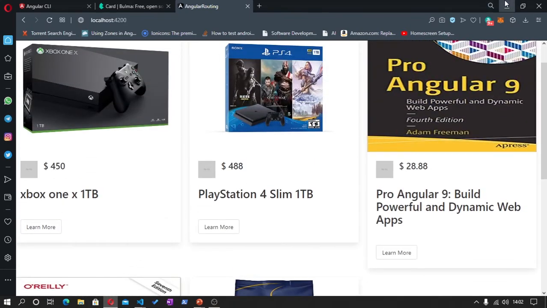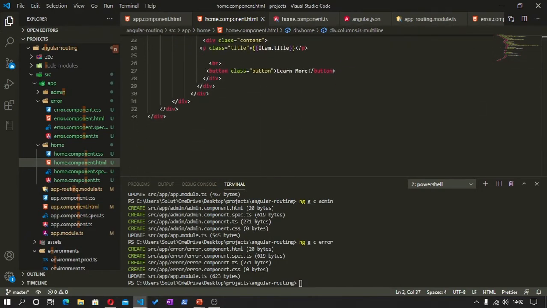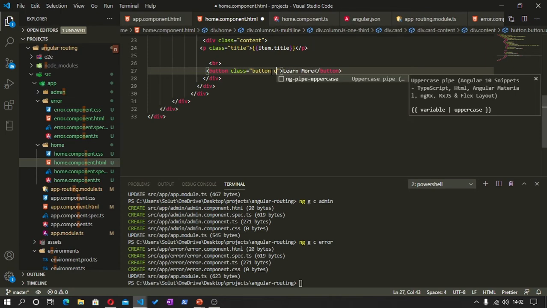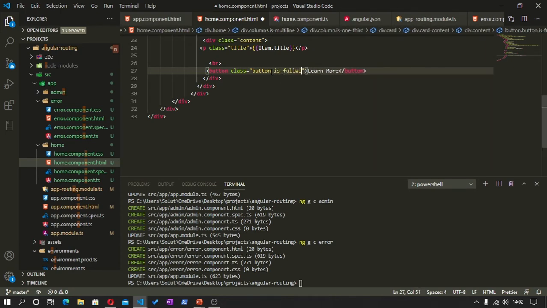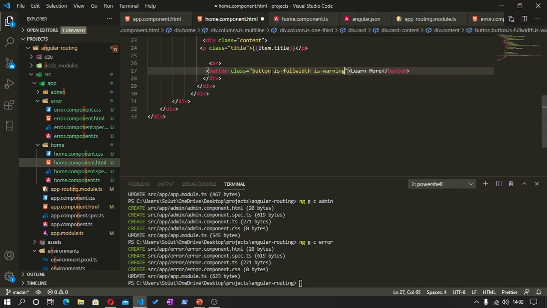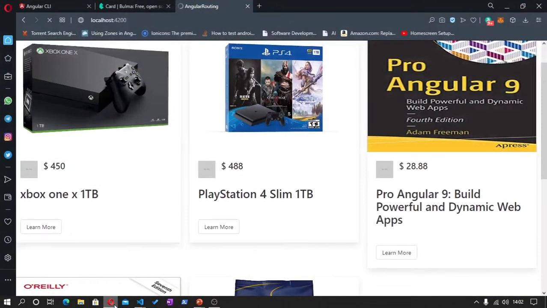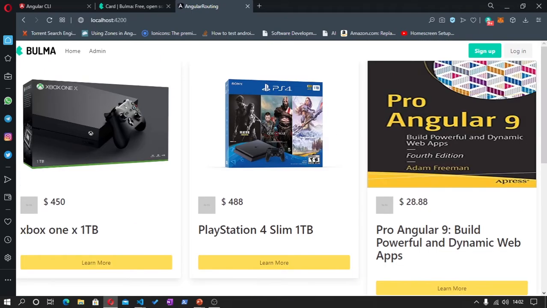It's multi-line. Let me now just work on the button a bit to make it look a bit better. I want it to be its full width. And the color is warning. See how it looks? Yeah, that's okay.